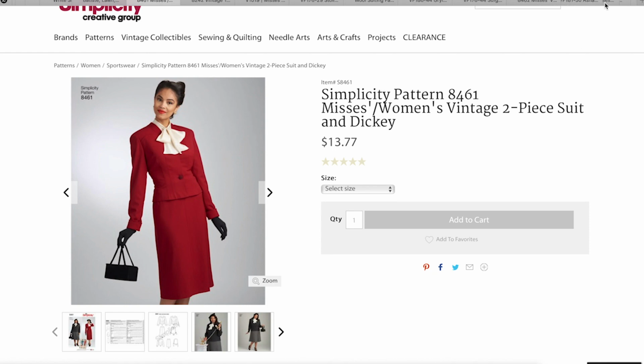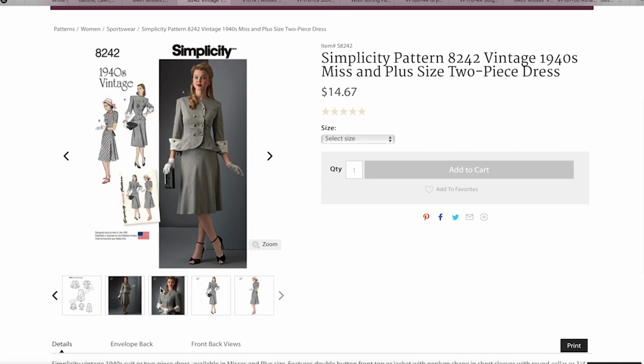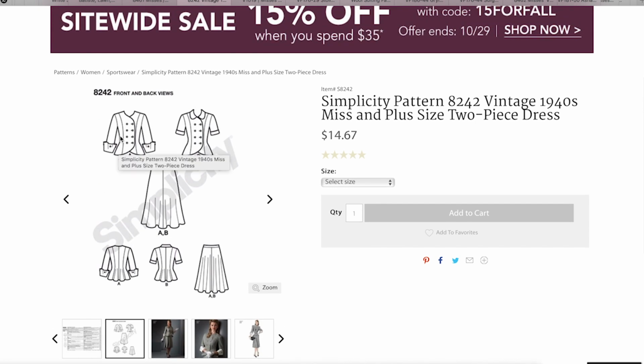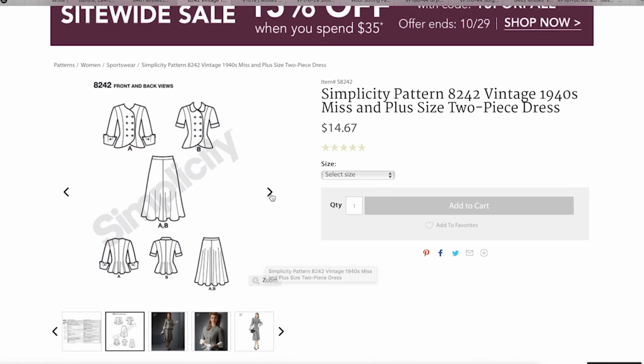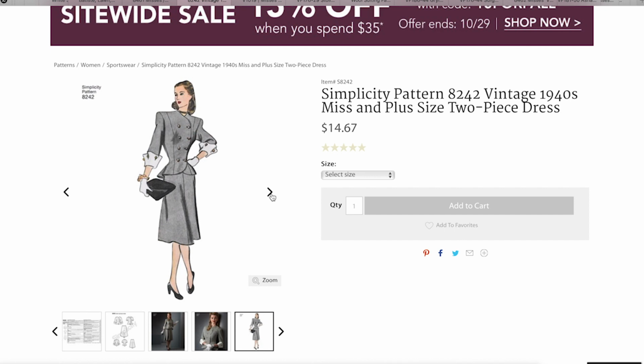The next one I have here is also from Simplicity. I think Simplicity just kind of swept the 1940s here with their reprints. So this is 8242, and this is slightly different. It's got some cuffs. It's got kind of a peplum effect. Let's take a look at the line art. The peplum effect kind of points out. It's double-breasted with the buttons. Here's the skirt. The skirt's slightly fuller than the other pattern, but they're all at the length of just above the knee, or just below the knee, I'm sorry. This is super cute. I really like this one as well. And there's the original.